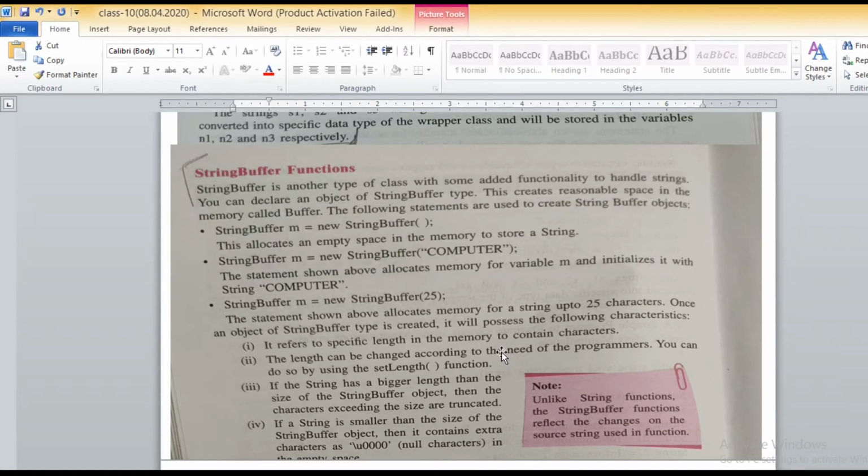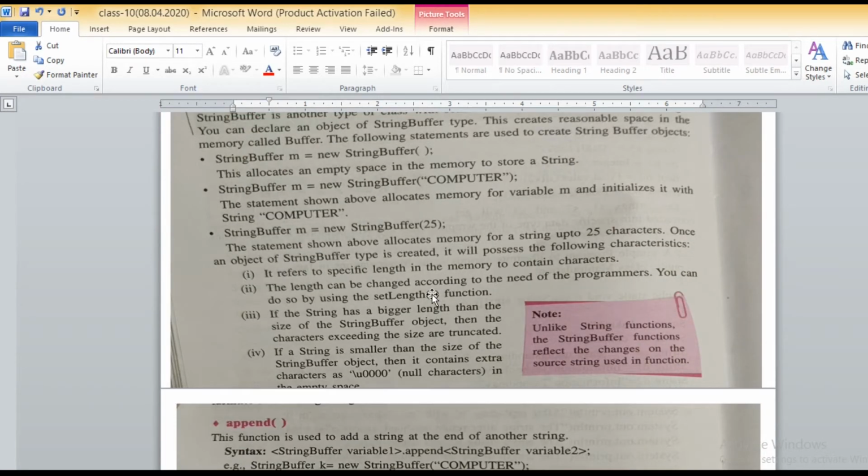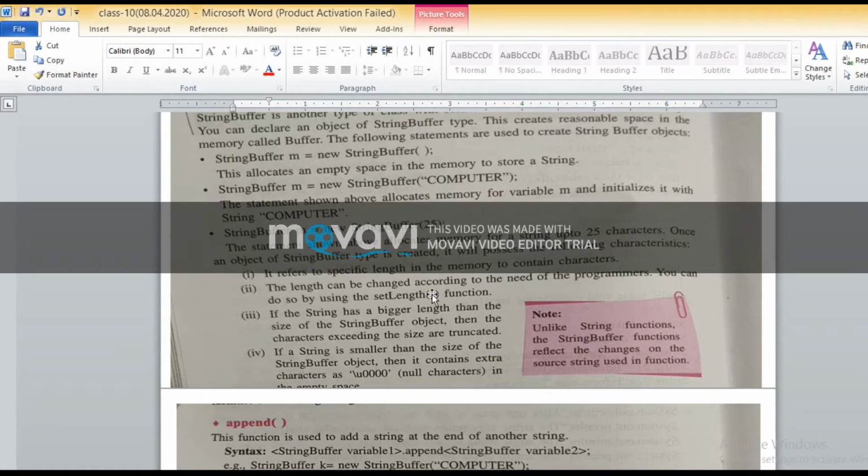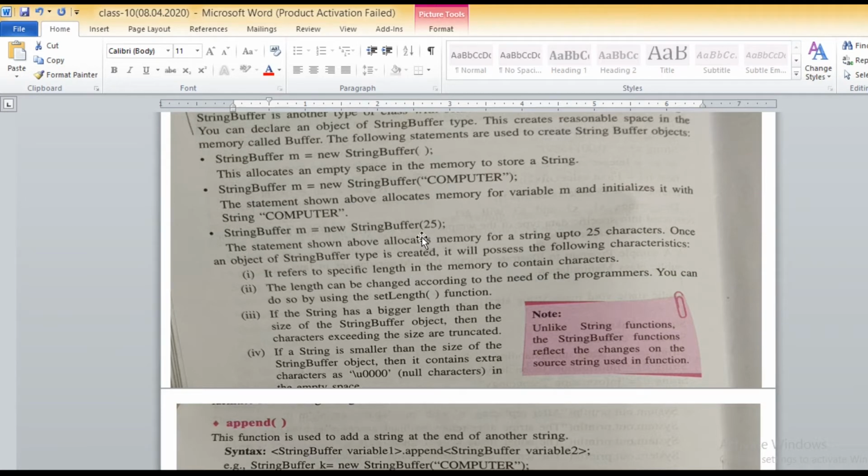For that we are using the StringBuffer function. Here we specify the length of the string. If we still want to change the length, we use the setLength function to increase the length of the string. It refers to a specific length in memory to contain the characters. If we pass a number of characters, it reserves that specific length in memory to contain a character. The length can be changed according to the need of the programmer.